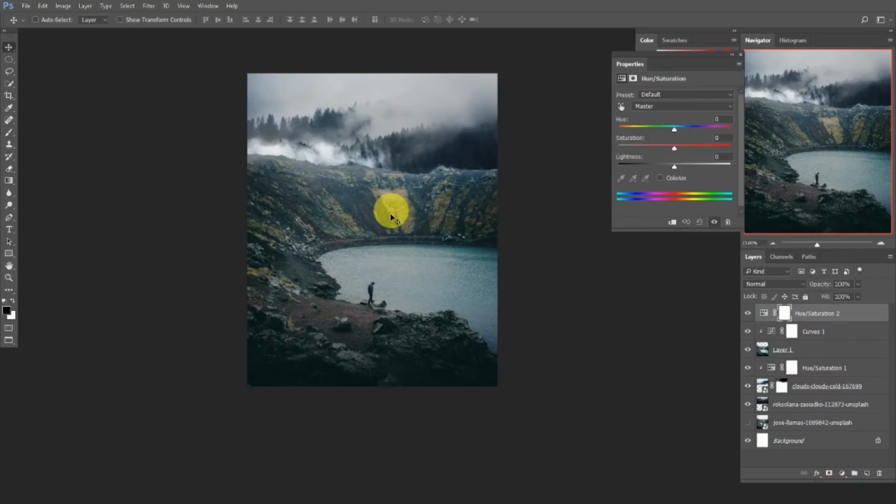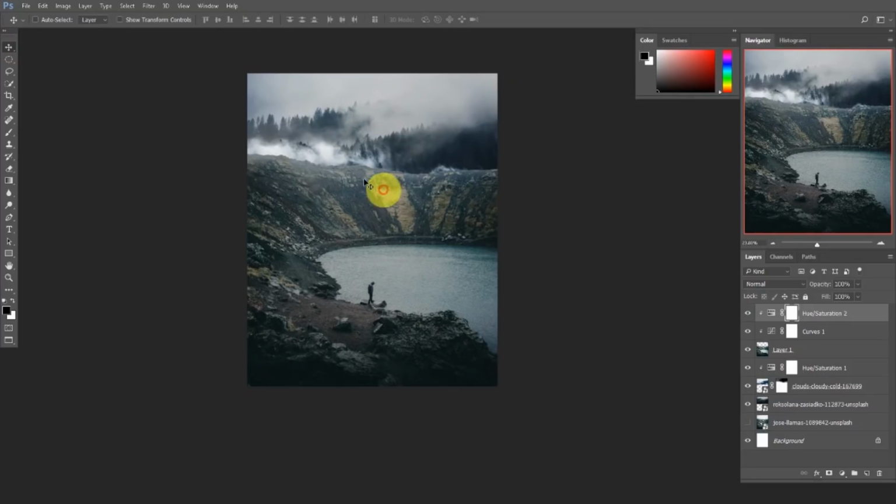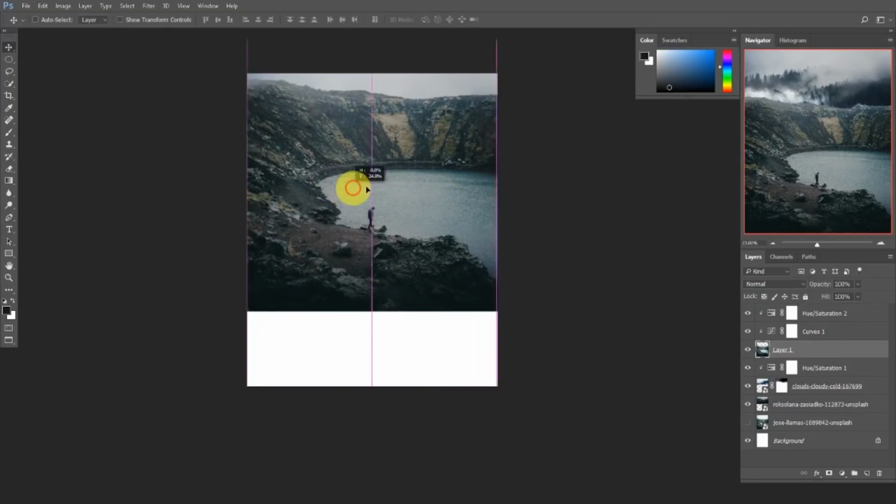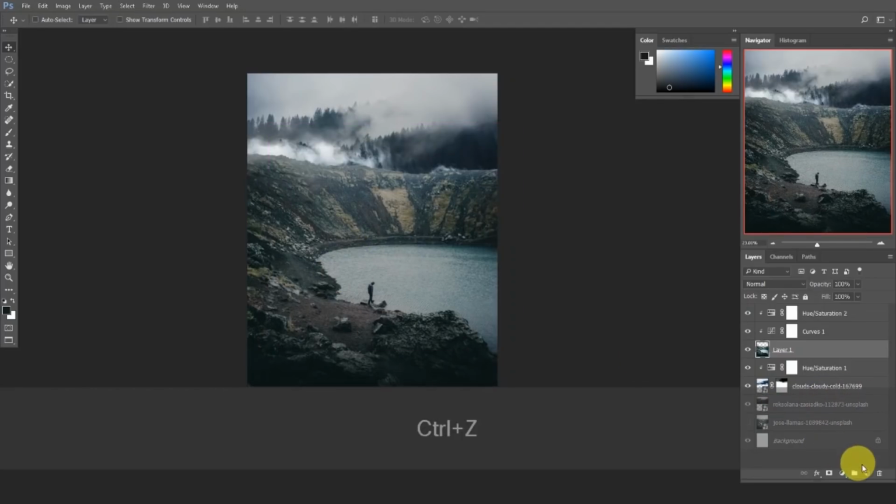Okay, and then I'm gonna add a hue saturation. This is too colorful, so I'm just gonna remove some of the colors from it. Something like that. Okay. Now, as you can see, we have a lot of clouds in the background, but we don't have clouds in this layer.